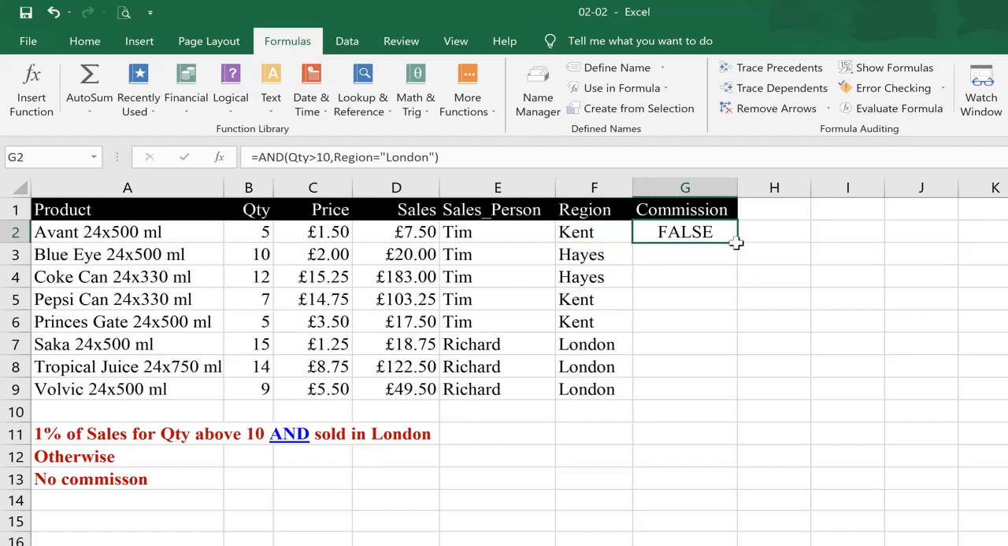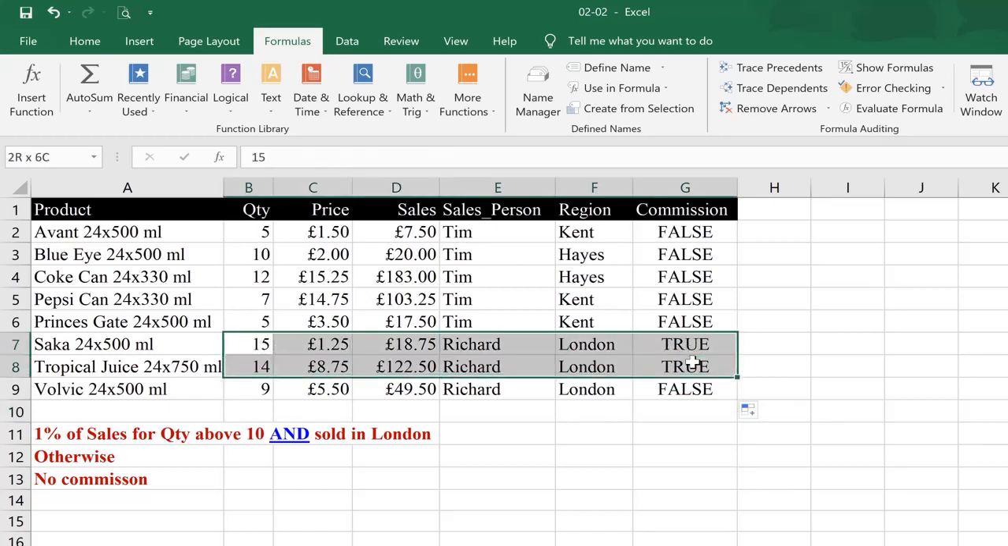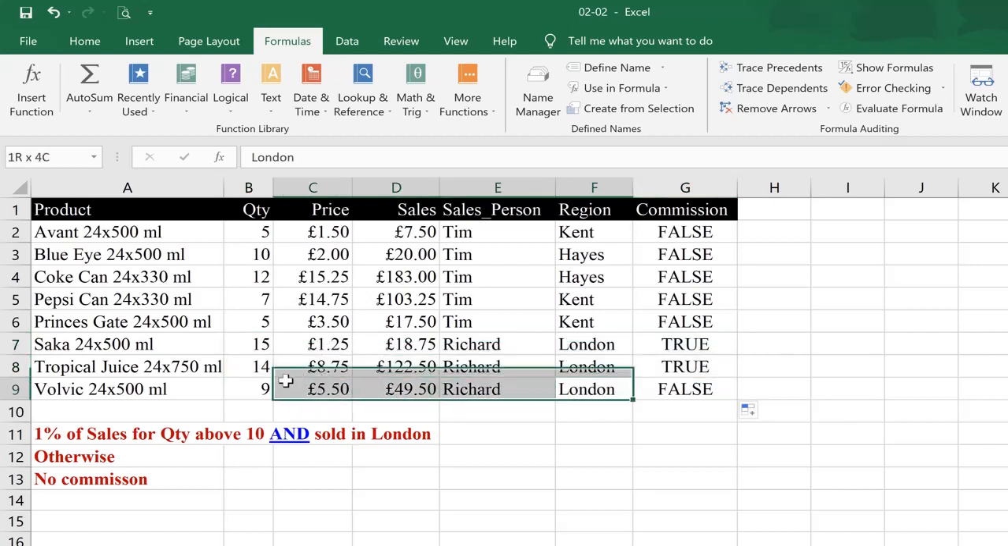So by double click we can see that from among the whole range only two conditions are being met. So these two conditions are London and at the same time greater than 10. The last one is London, but unfortunately quantity is below 10. So one condition is true but the other one is not true. To get our result true, all of the conditions must be true.